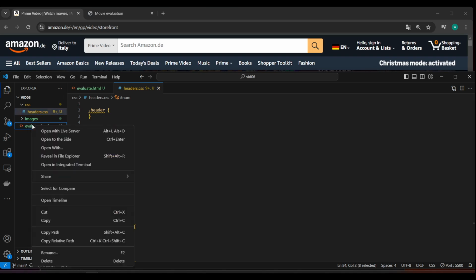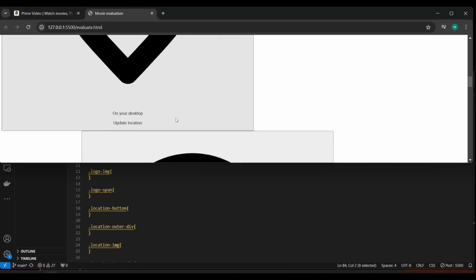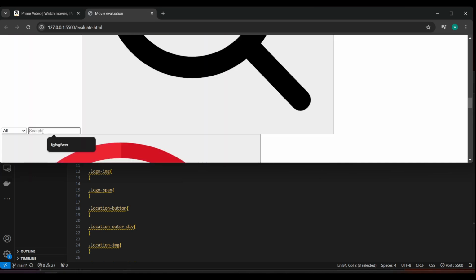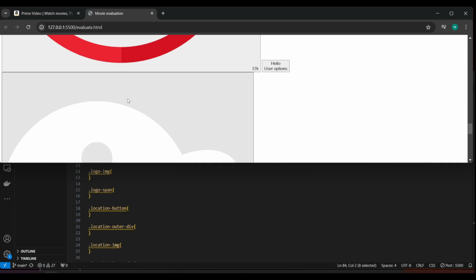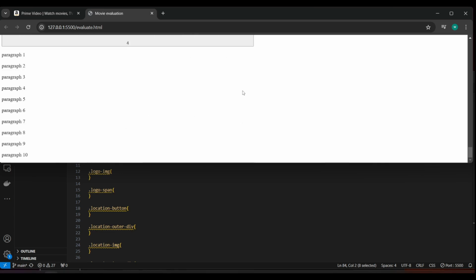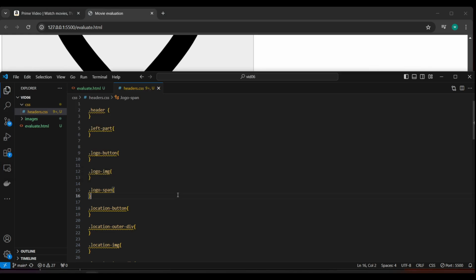So let's open it in a browser using the live server. And this is how it would look like. You will have very big images. This is the input search. So this is the selector and then the input, and you can see also some of the buttons. And the first thing you will notice is that the images are too large. So let's start by making those images smaller before we do anything else.